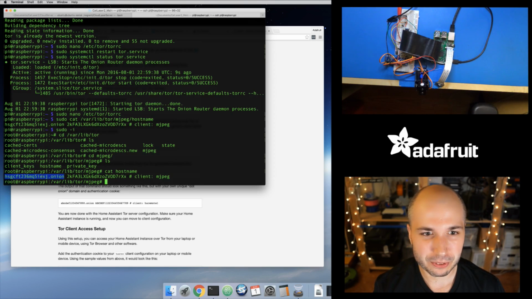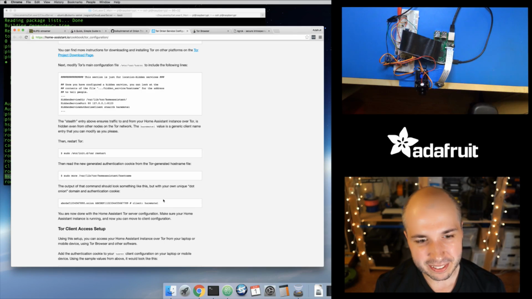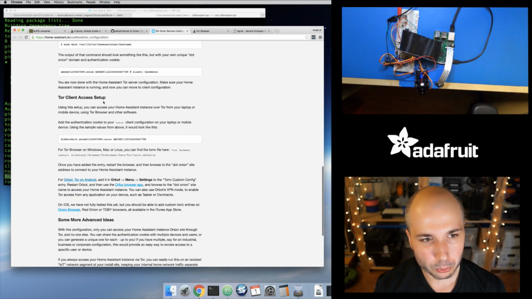OpenSSL. That's always the first step of generating SSL keys and things. It's like run all these cryptic commands to generate all these certificates and sign them. No wonder no one does encryption, because it's such a pain in the butt. So I'm impressed. This is pretty easy so far. Okay, so now to access this thing, they talk about the Tor client setup.